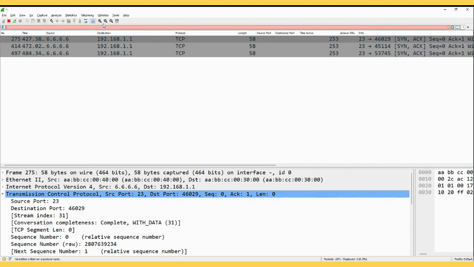If we don't remember the filter for IP, after typing IP dot, it starts showing the options: IP dot addr, IP dot destination host, IP dot flags. So multiple options we can use with that. And in a similar way for DNS, DNS also has flags.